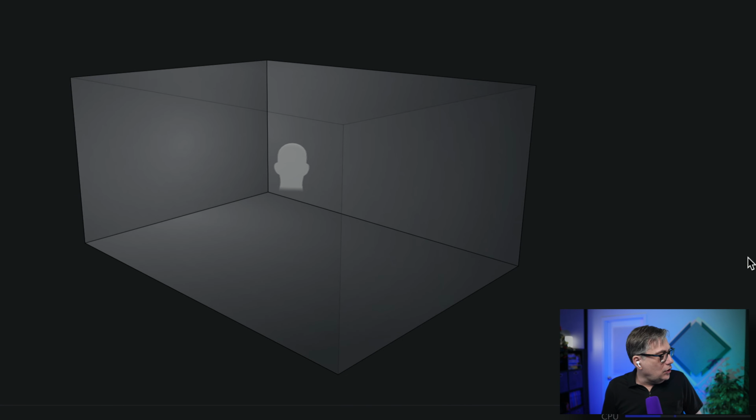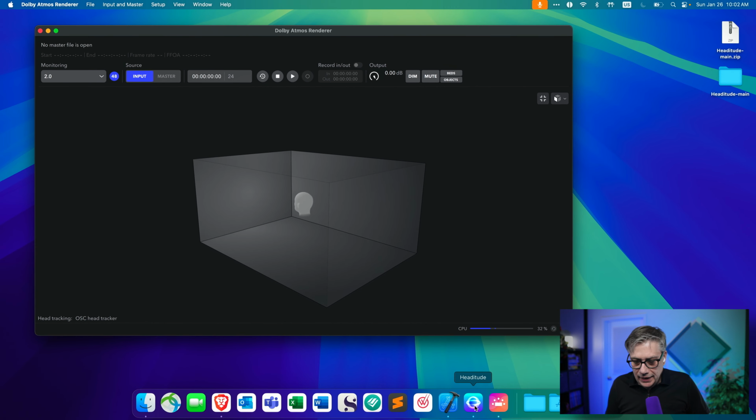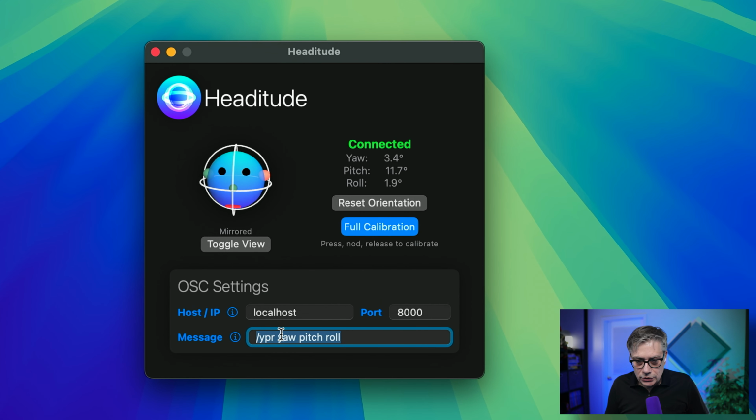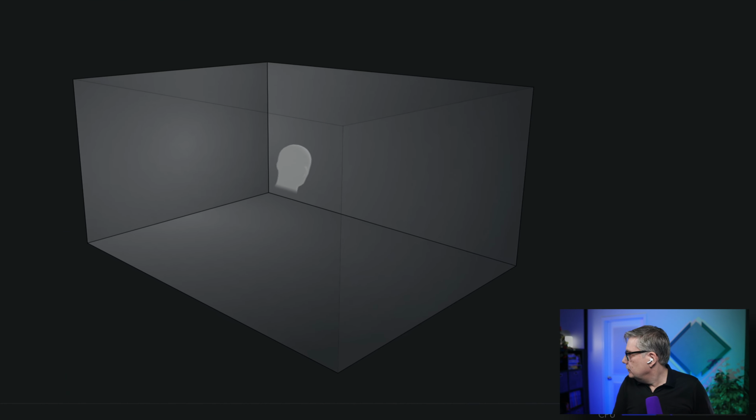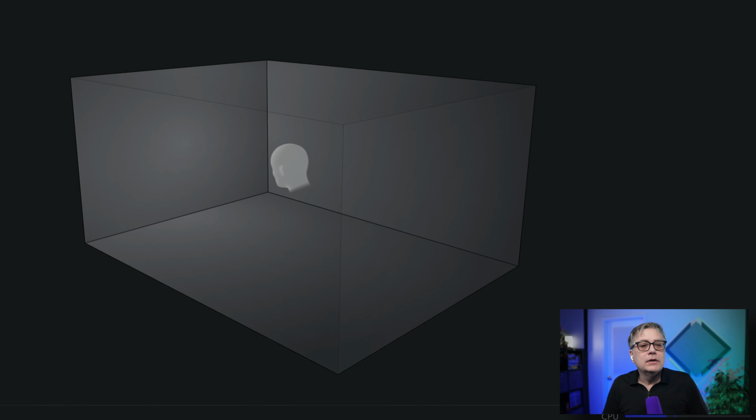As we can see, the yaw is wrong. So if I'm moving my head to the left, essentially the dummy head is moving to the right. And the same is also for the pitch. The roll is okay. So all we really need to do is change the sign for the yaw and the pitch. So let's do that. We have here minus yaw and minus pitch. And as soon as we do that, everything works fine. We now have the Dolby Atmos renderer driven by Headitude, and we can work with head tracking in the Dolby Atmos renderer, and everything works perfectly fine.